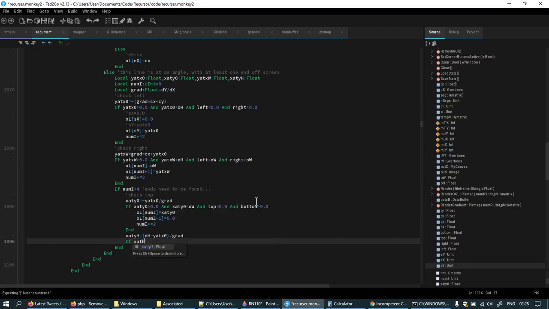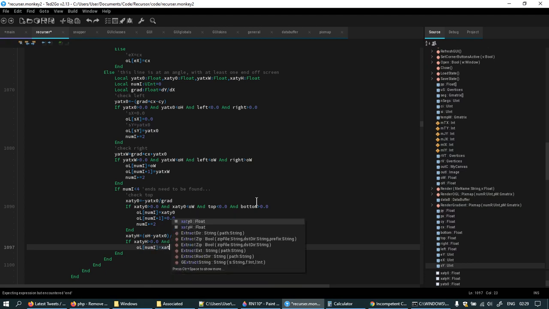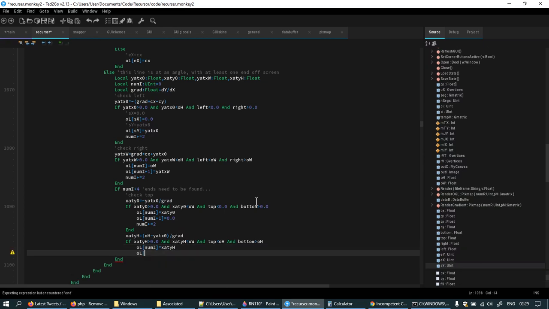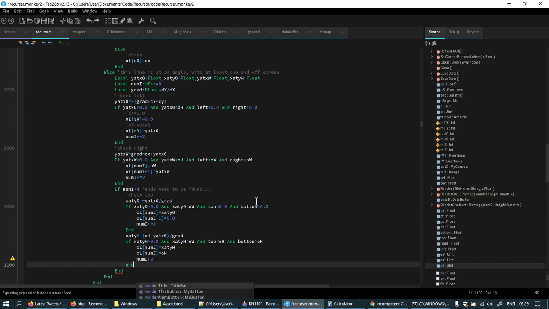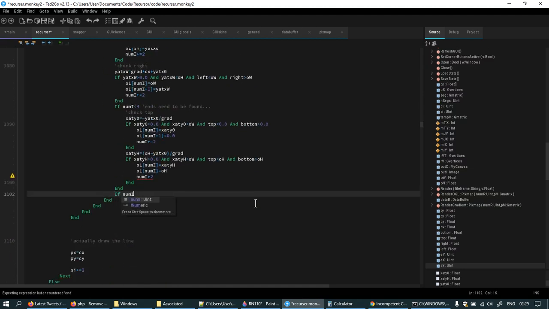If x at y height is greater than 0.0 and x at y height is less than output width and top is less than output height and bottom is greater than output height, OL I equals x at y height, and the y num_i equals output height, num_i plus 2. Now, if I've got to the end of that and num_i is less than 4, then I have one end on the screen, right?